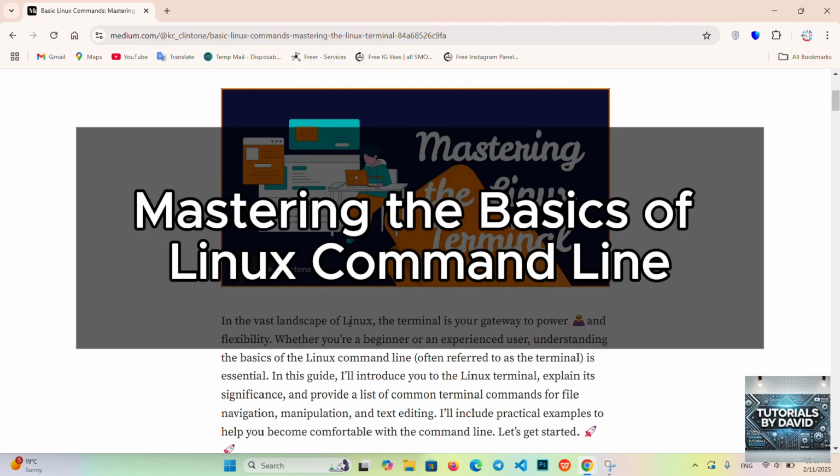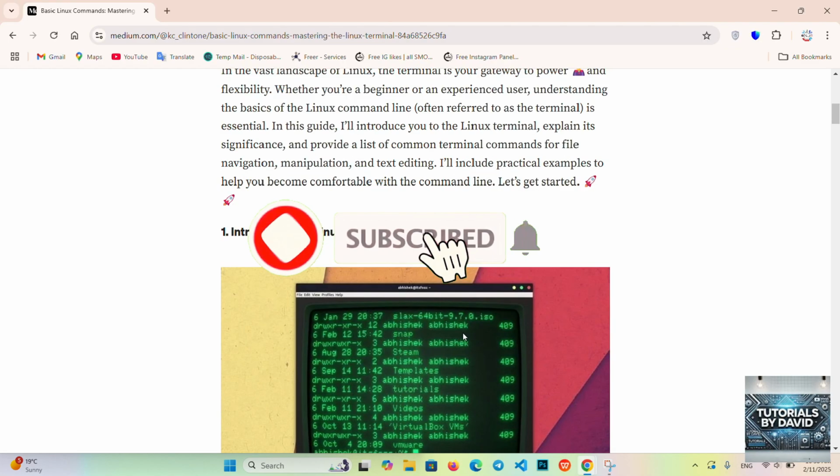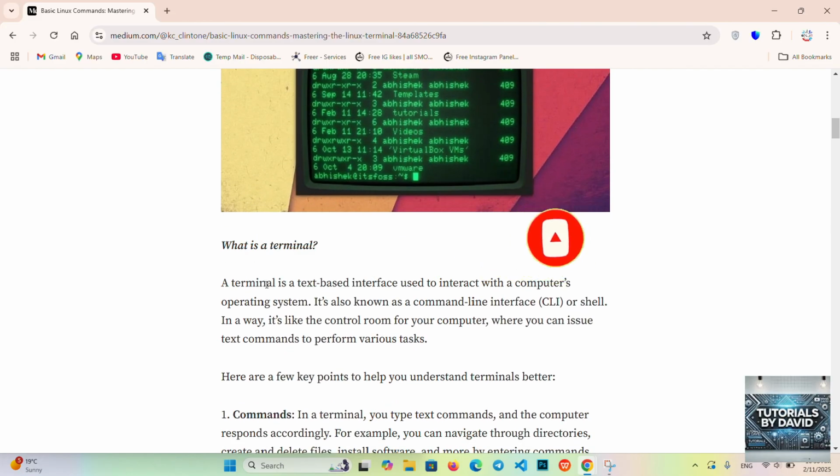Today, we're diving into the essentials of the Linux command line. Whether you're just starting or looking to sharpen your skills, mastering basic commands will boost your efficiency and control over your system. Let's get started.